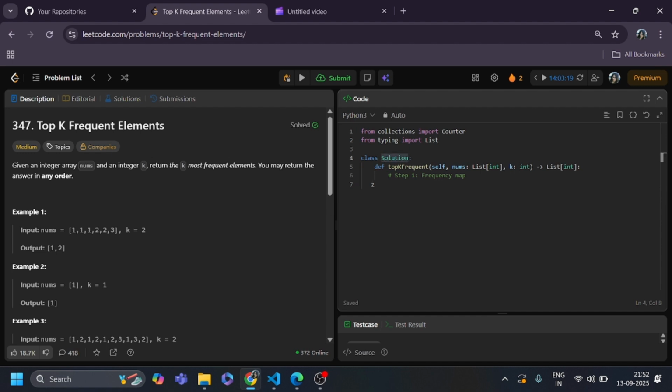This is the class. This is the `from collections import Counter` we are going to use to calculate the frequency, and here we are going to import List. So this is the class and this is the function. These are the arguments: this is the self reference argument, this is for the input, and this is the value of k.